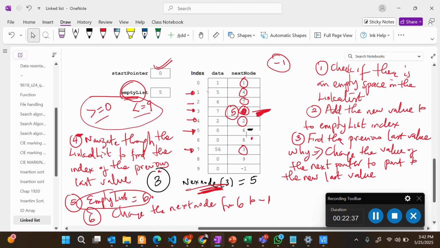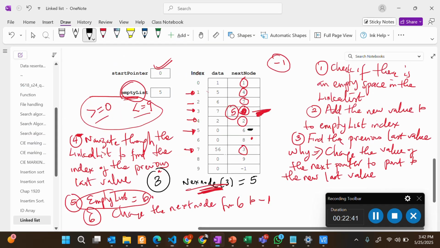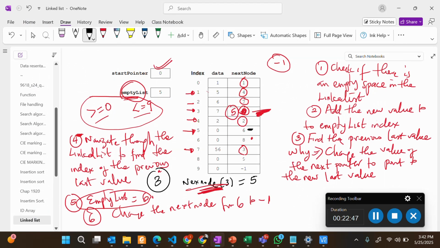So that means I have created a value called new empty, which is equal to the linked list of 5 dot next node. So this 6 is now the value of the empty. Don't forget, I have not changed the value of the empty list. The value of the empty list is still 5. I only created a new variable to keep this value. I hope you understand that.